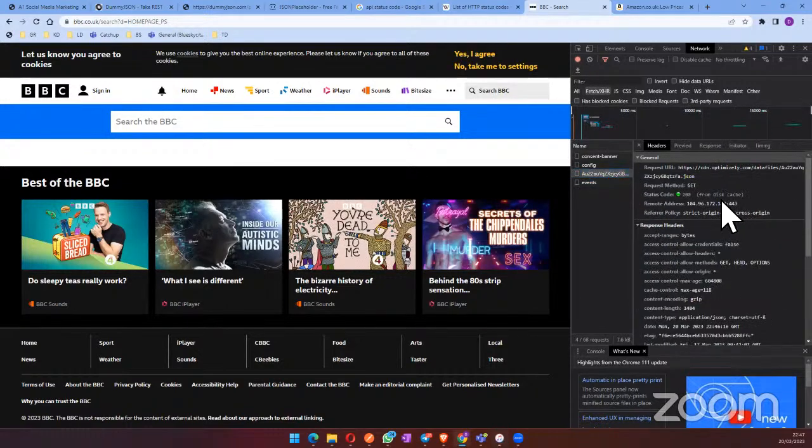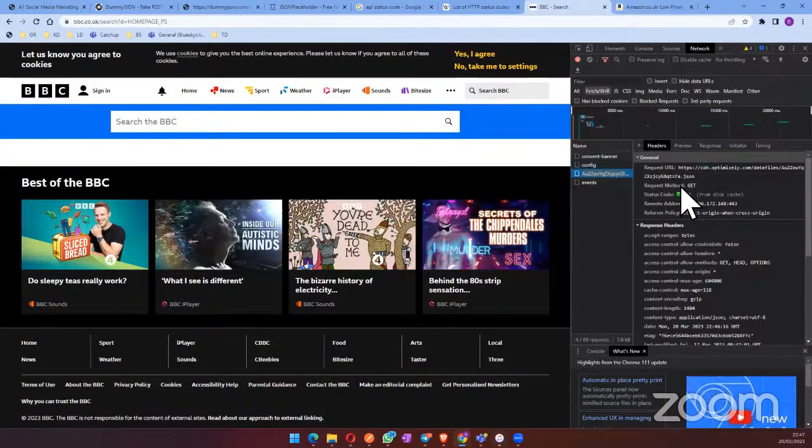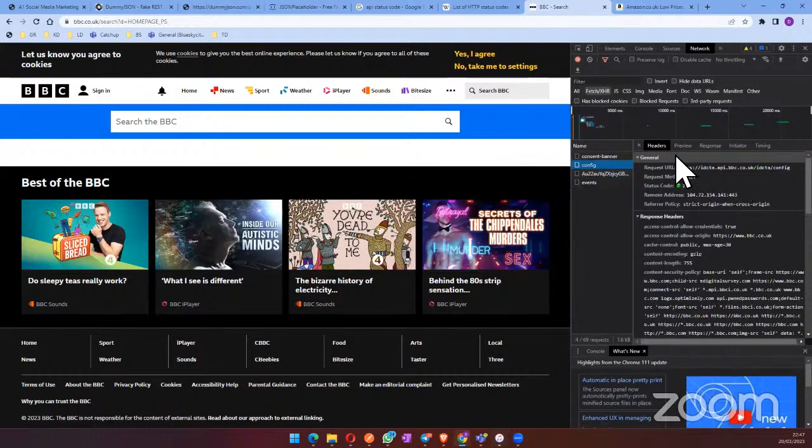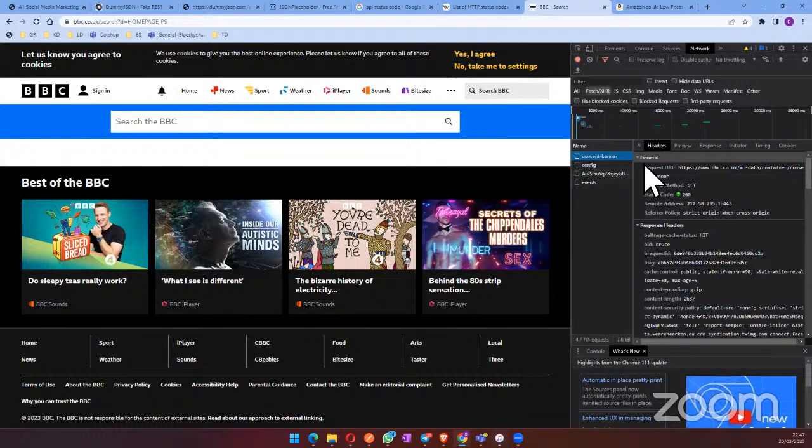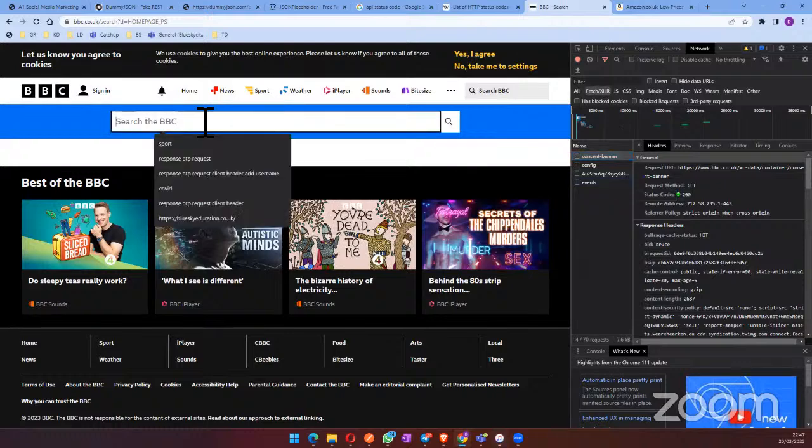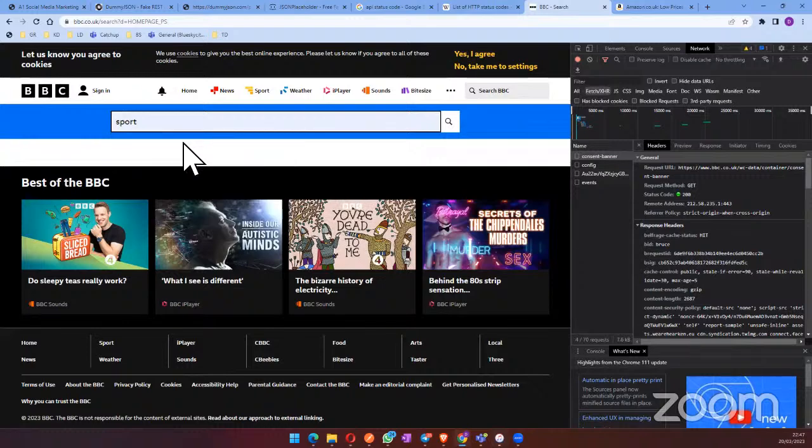When you go to the one at the top, what you get is only a GET and 200. And the config is the same thing that we saw before, and the content as well. So now let's just type something. I think I typed sports before.